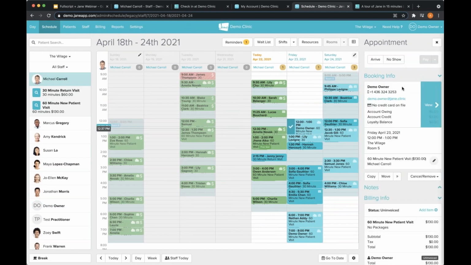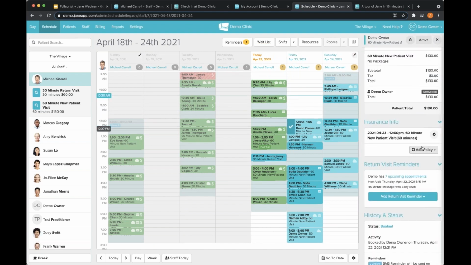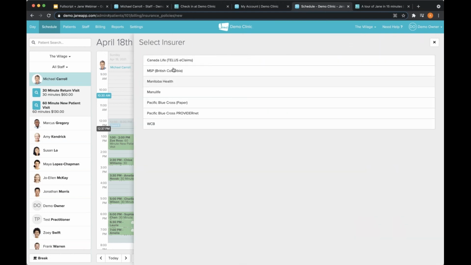let's say demo owner. This is a good example here. On our appointment, on the right-hand side, we'll head down into his insurance info. I can add a policy here and either add private billing codes or an entire policy.